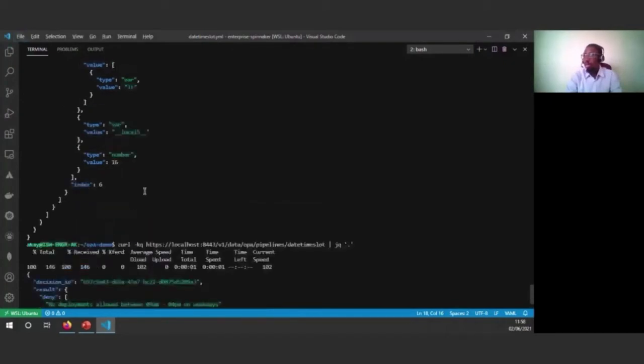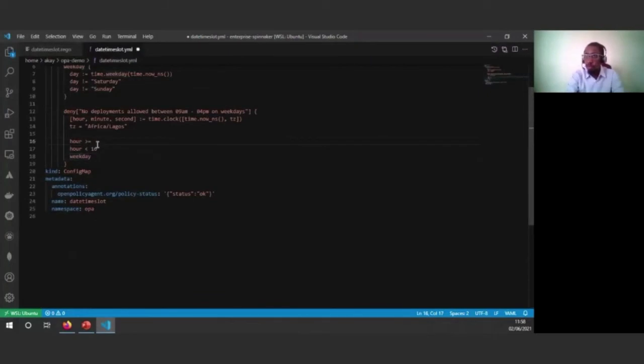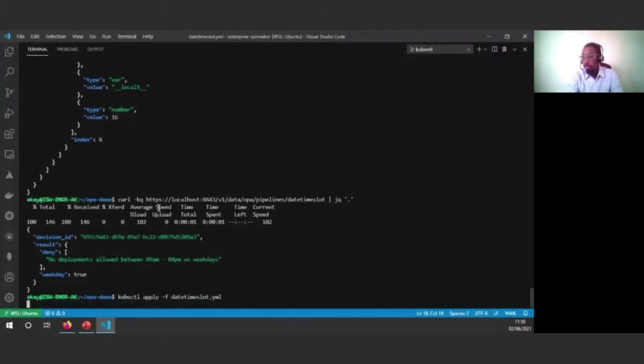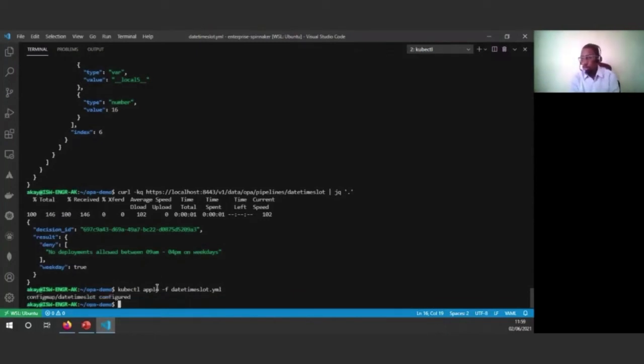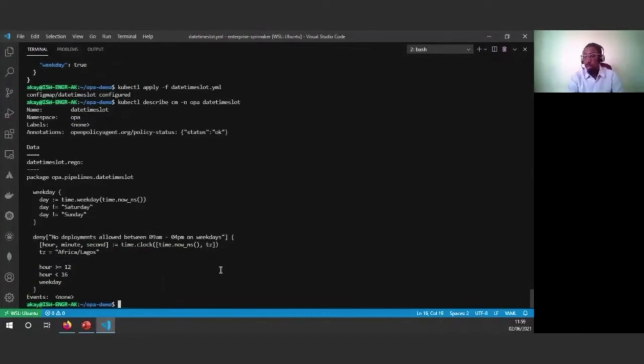when we tried to get the policy decision on the Rego playground, allow or deny, using the 9 to 4. So let's make a modification and change it to 12 to 4. Edit this, save, kubectl apply. Apply the config map. This is taking some time. Describe the config map, just to confirm. And generate the policy decision again.